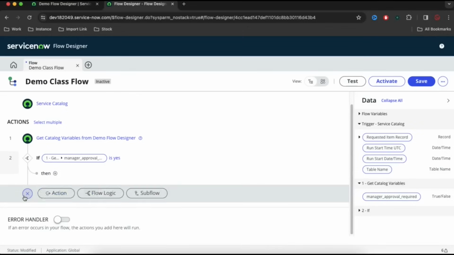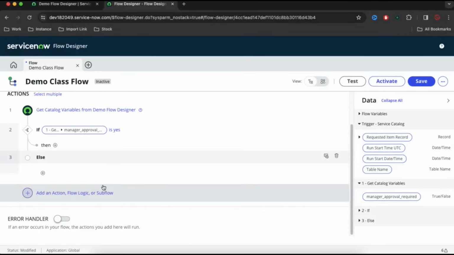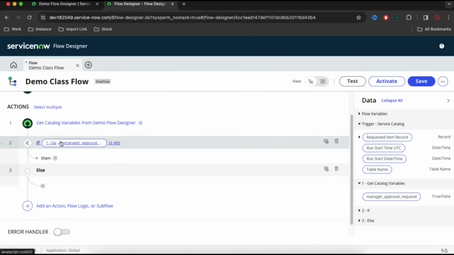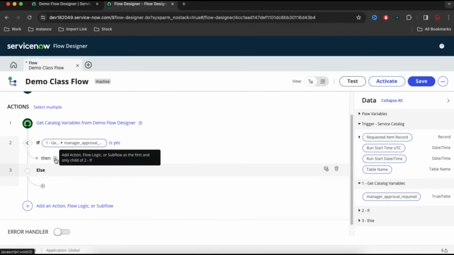So I'll click again here and then go to the flow logic and select else, and you can see that at the top I'm getting the variable. First, if it is yes, it should run this block. If it is else, it should run this block. So this is how I can define that. Okay, so let's say that in the first case, if it is yes, I should generate a manager approval, right?